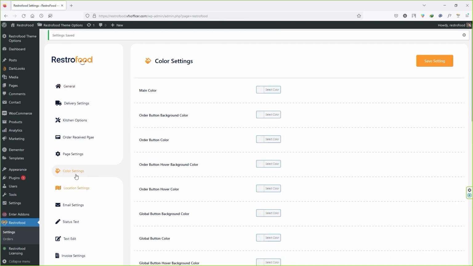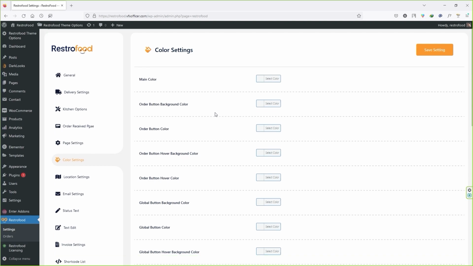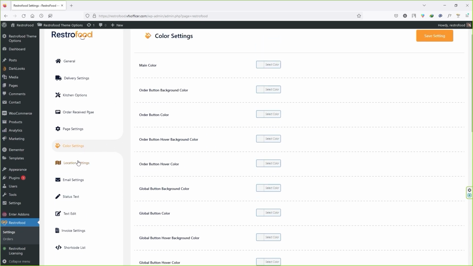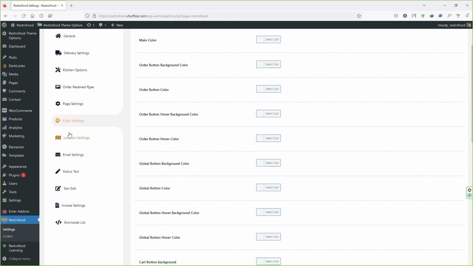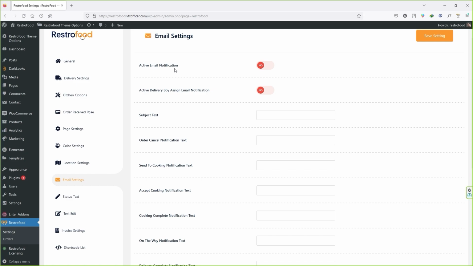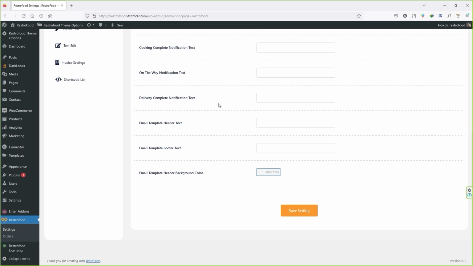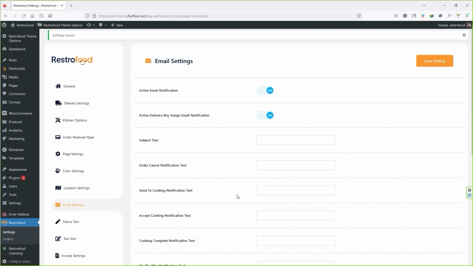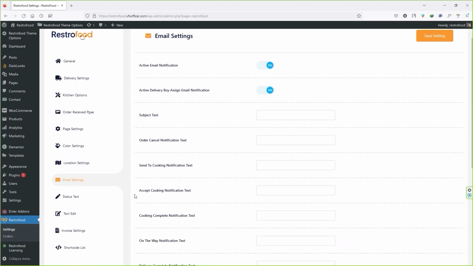Okay, next we have the color settings. You can change the color of your site if you want. Next, we have the location settings, and we will look at the settings just a moment. Let's look at the email settings, and you can see we have the active email notification. You can turn it on if you want, otherwise you can leave it as it is. Let's turn both on. Subject title and rest of things are good here. You don't have to change anything because we are using a WooCommerce plugin, so we don't need a email settings.